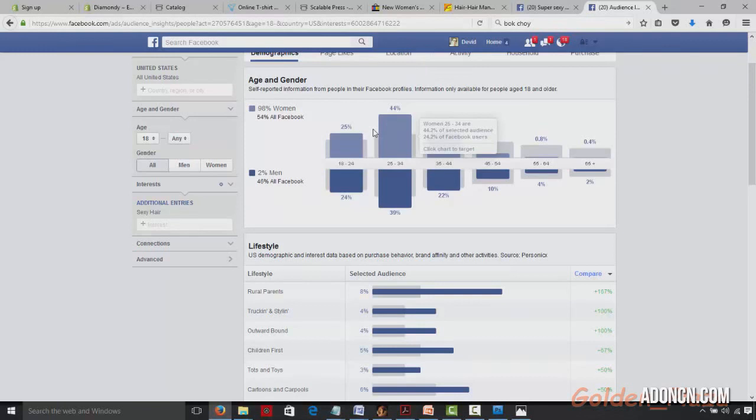There is another age group of 45 plus, but it's actually too small, 5%, so don't bother with it. Just don't worry about it now.